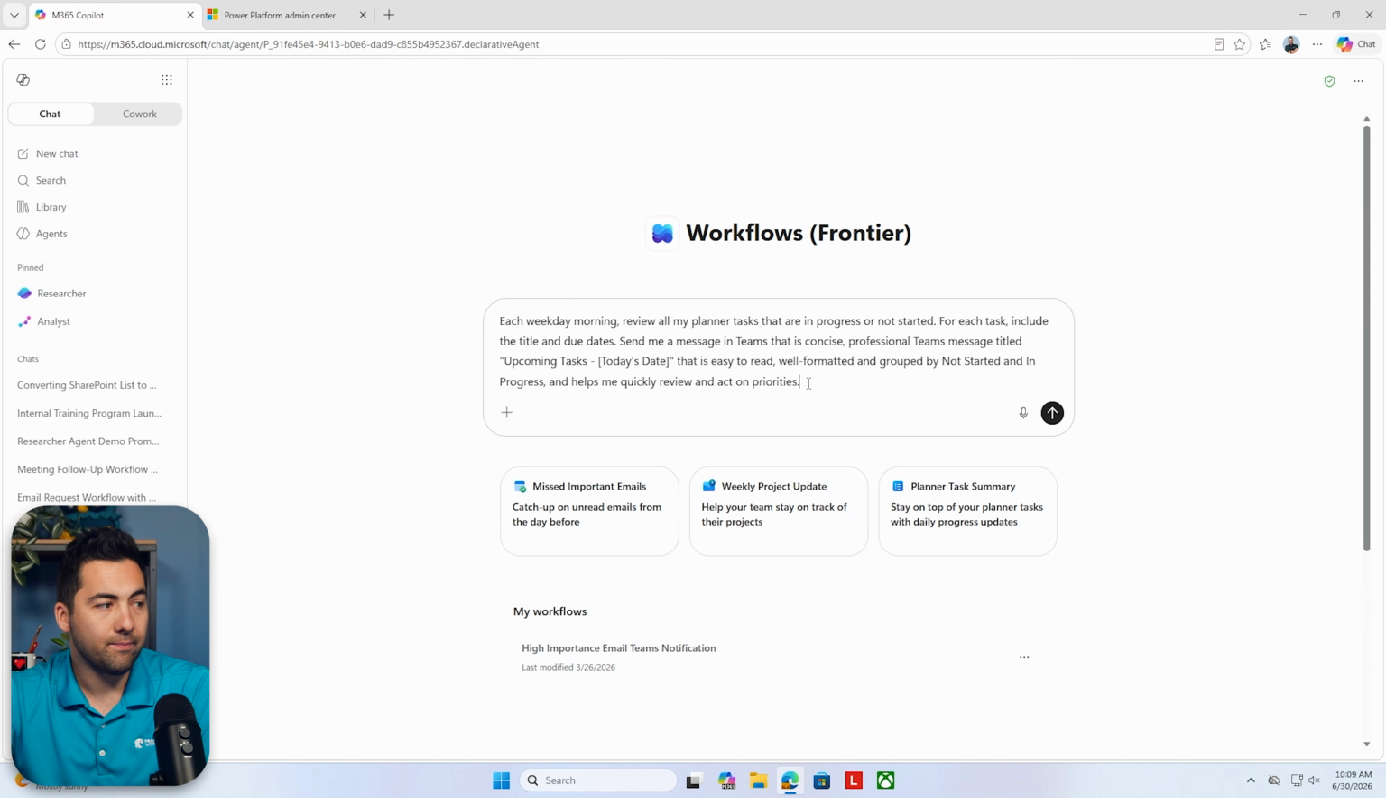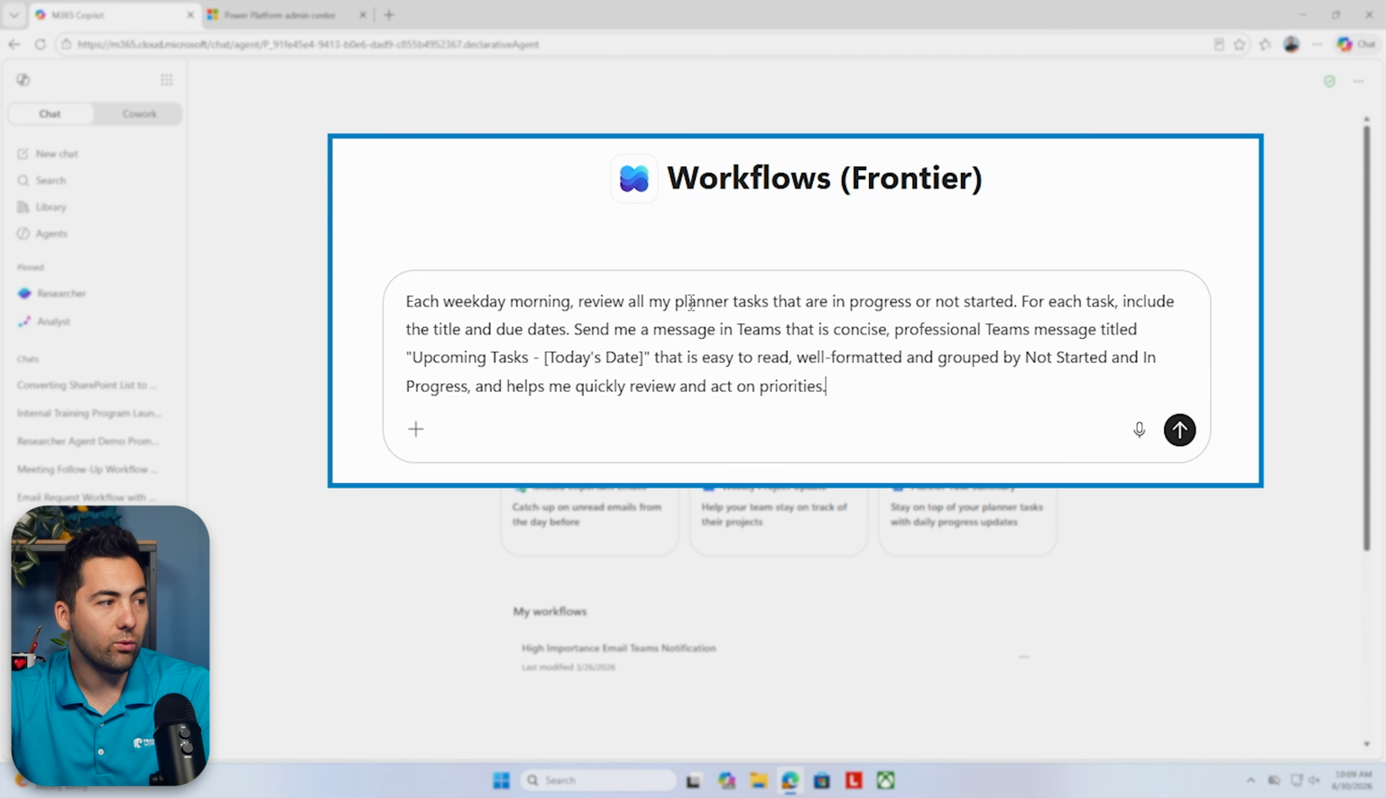I'm going to select this. Each weekday morning, review all my planner tasks that are in progress or not started. For each task, include the title and the due dates. Send me a message in Teams that is concise, professional, with upcoming tasks, today's date. It better be easy to read, well formatted, and grouped by not started and in progress. Help me quickly review and act on priorities.